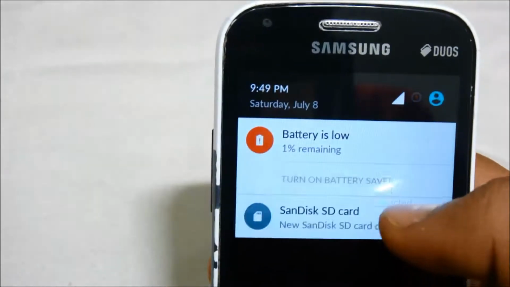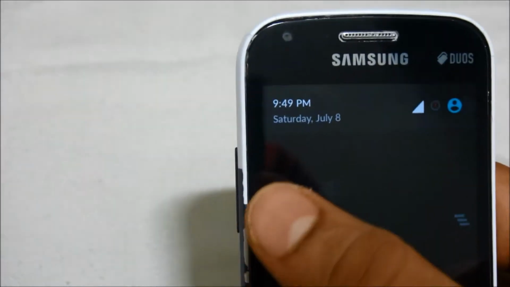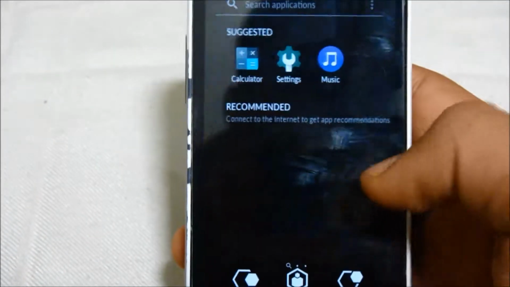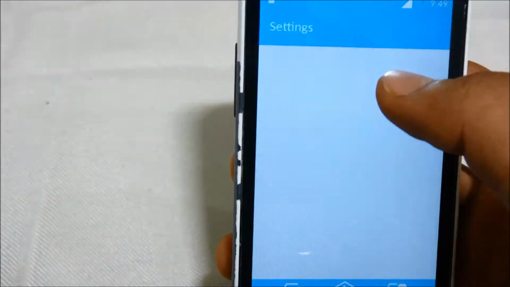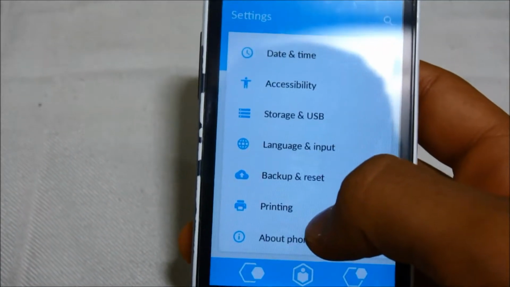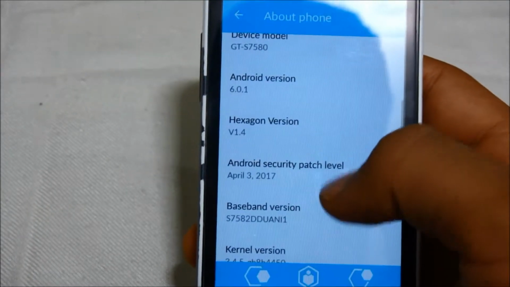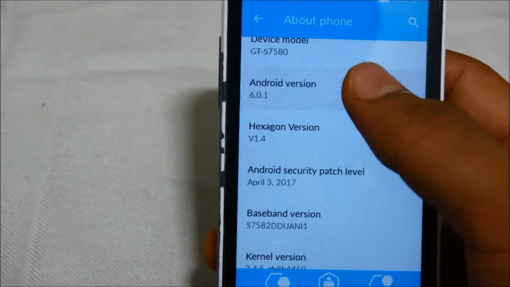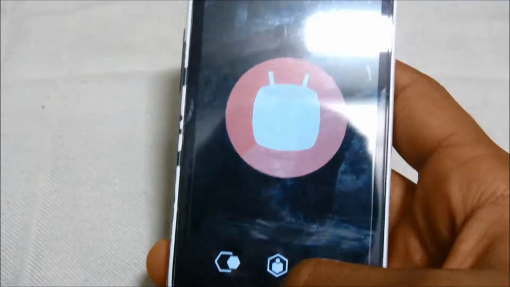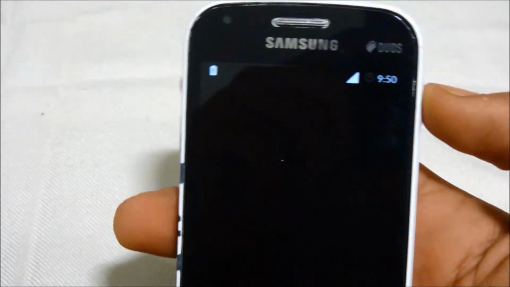So as you can see, we have the battery notification, like battery is low. So you have the apps here, and it is somewhat a different interface than a general Android interface. Just let me quickly show you about the phone. So here you see we have the 6.0.1, that is the Android Marshmallow version. So friends, this is for now.